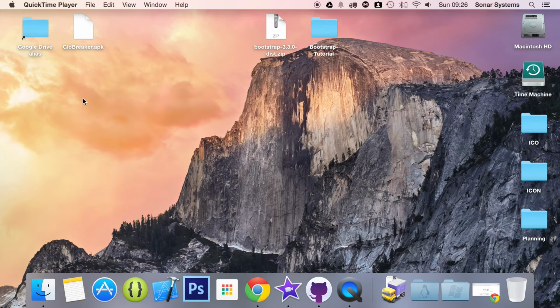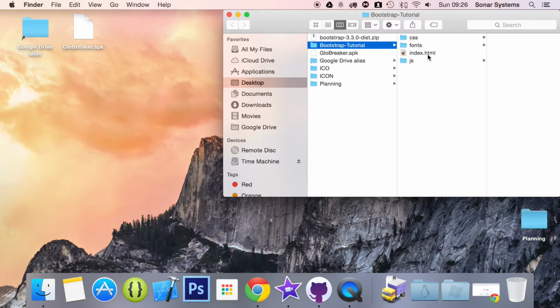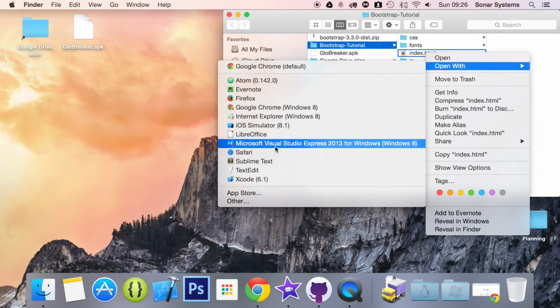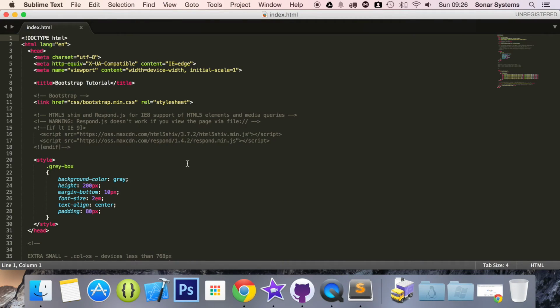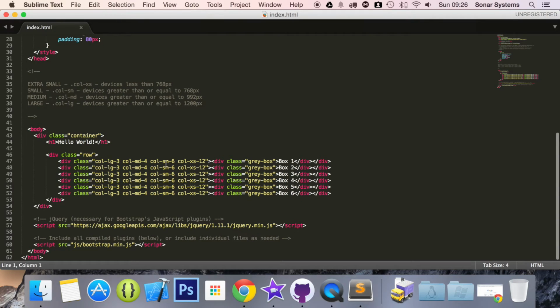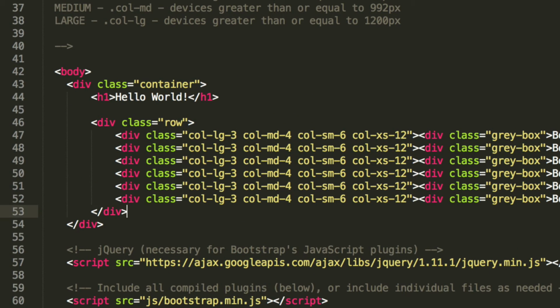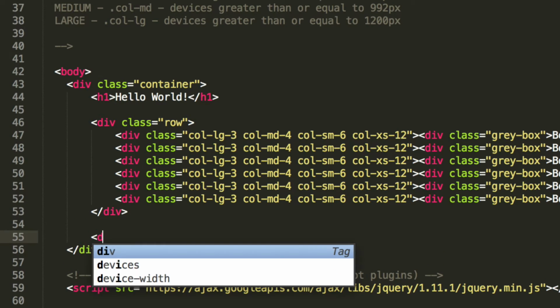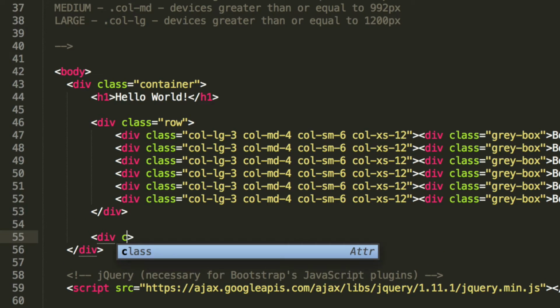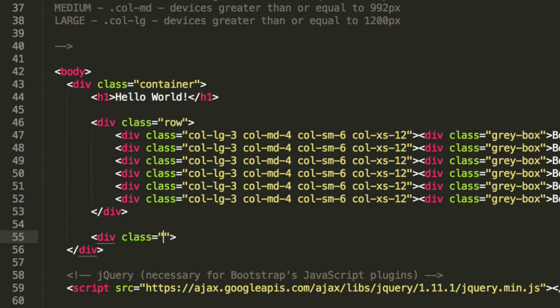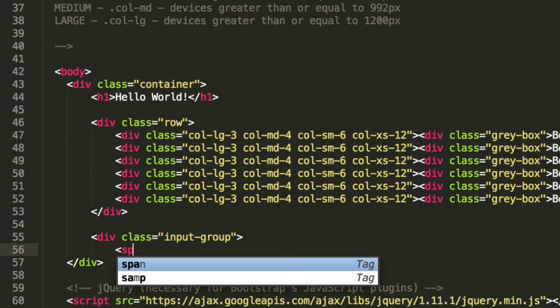So let's just go ahead and open up our index.html in a text editor. Like many other things, Bootstrap helps simplify this and makes it really easy to implement. So let's just zoom in right here. All we're going to do is create a div. It's going to have a class input group. All these classes are built in, so we don't need to be creating anything in terms of styling.